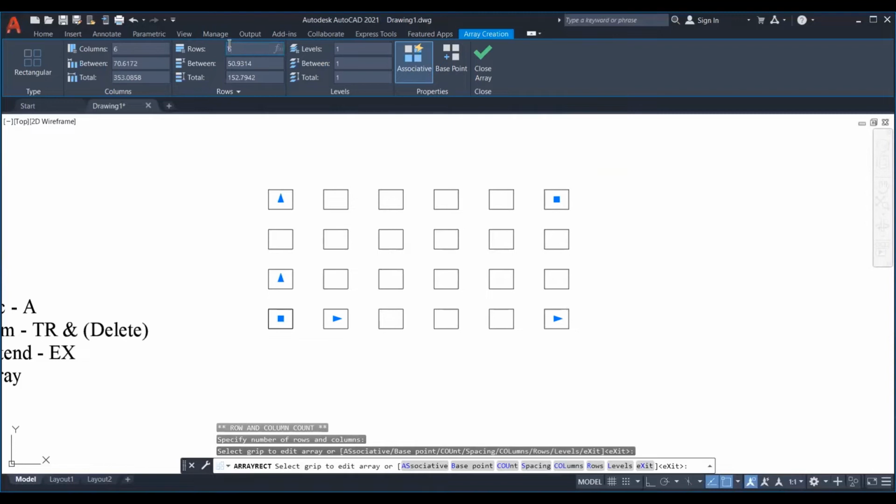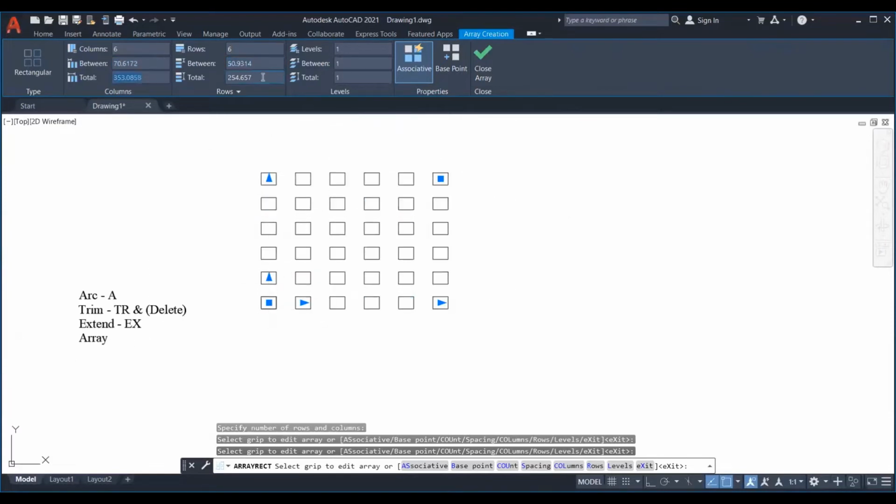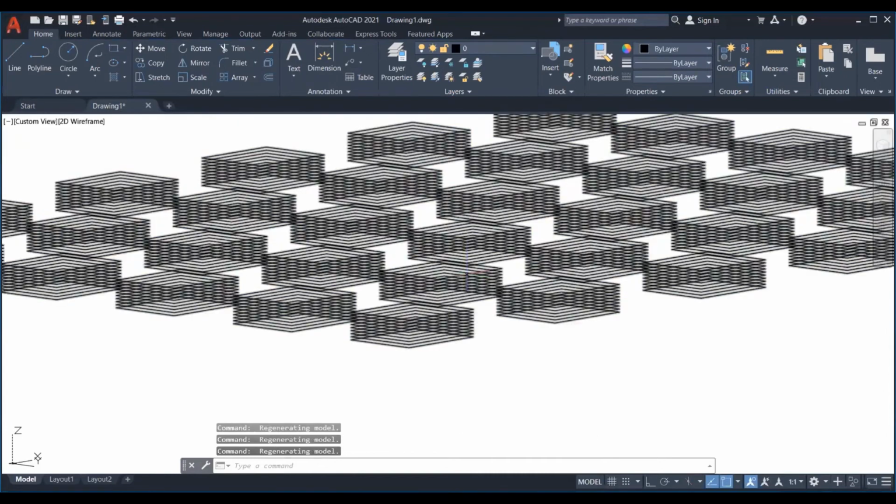We can manually type the numbers we want in the tab above. The between distances can also be changed according to our preference, keeping in mind to only change one thing, whether between distance or total distance, as between distance is dependent on total distance. We can change the number of levels, but that takes our drawing to the Z-axis, which is not needed as we are in 2D drawing. Once everything is done, click the green tick mark on top right.